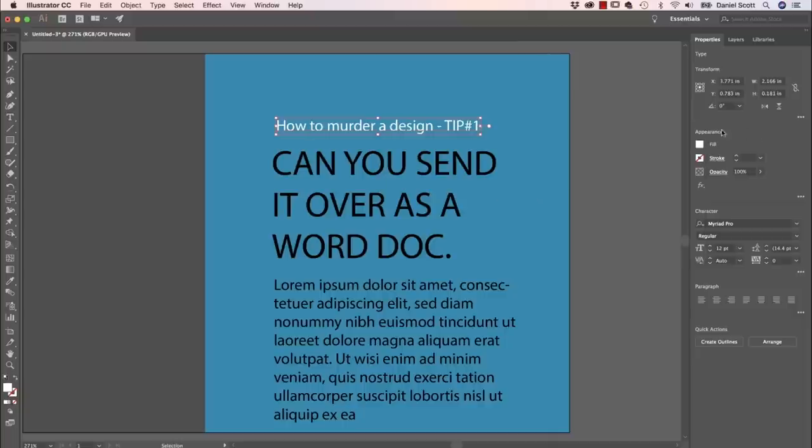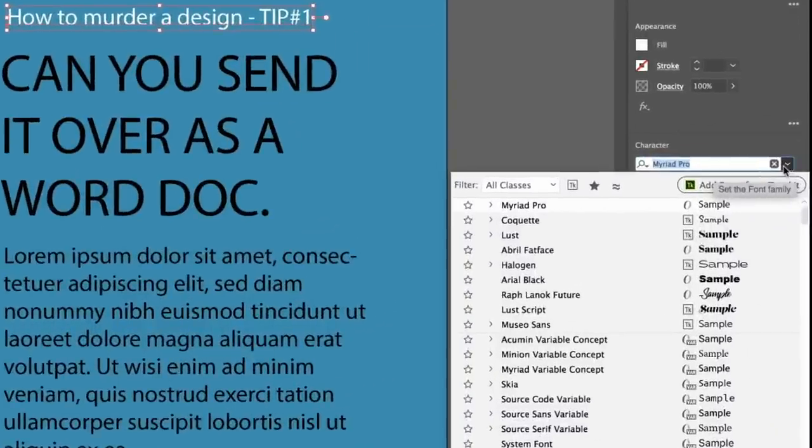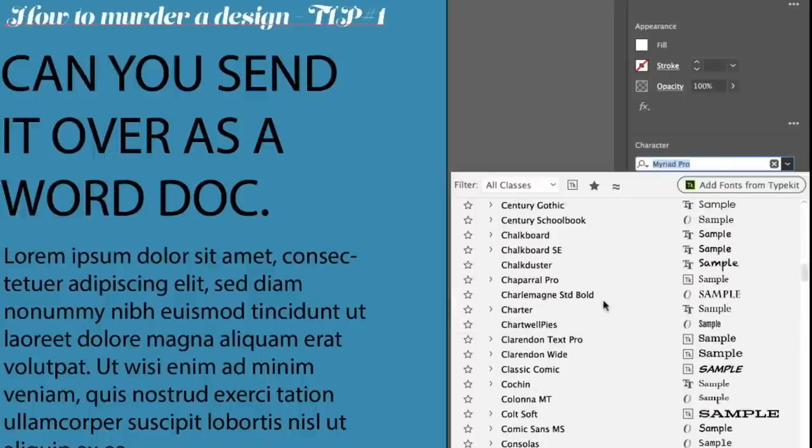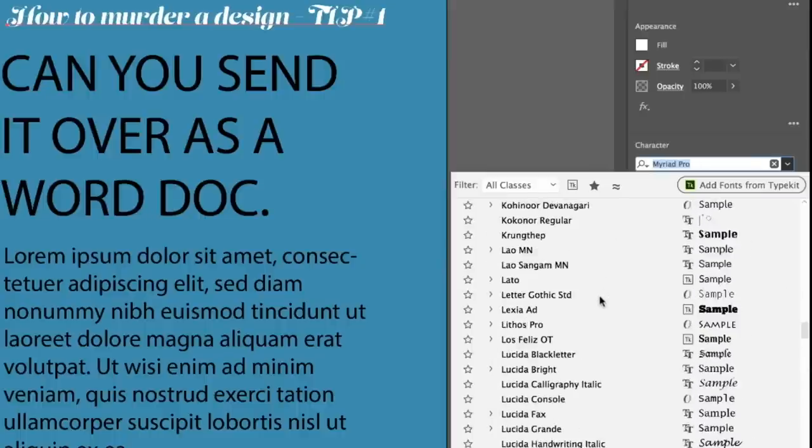Next thing I want to do is pick a font. So I'm going to drop this down, and you know how to pick fonts, it's no big deal. I'll add a little bit of extraness to it. What I really like is these filters. These are all the fonts that are on my computer, so they've been installed in some previous life.